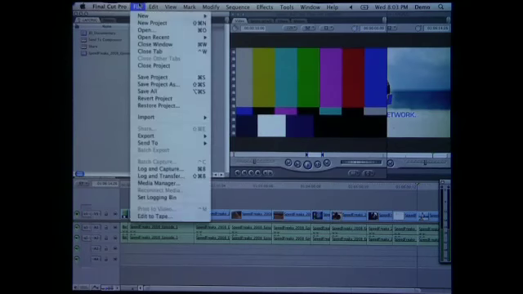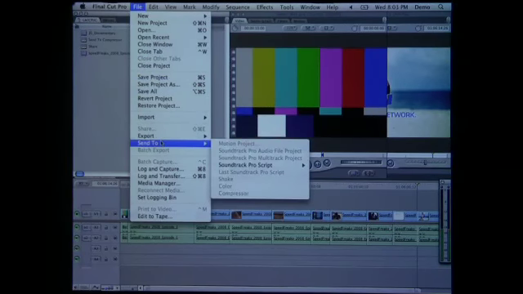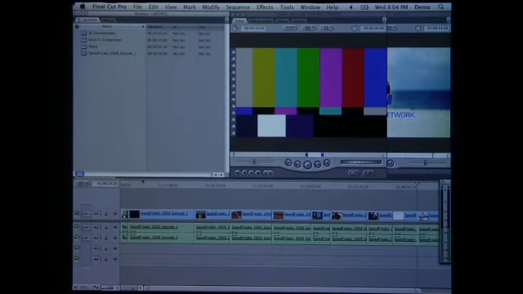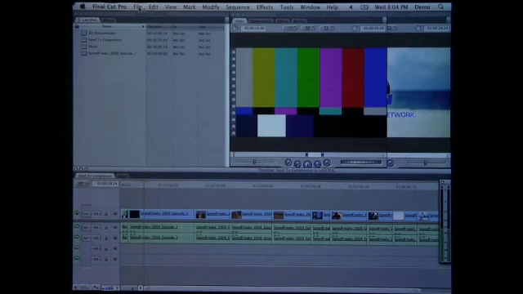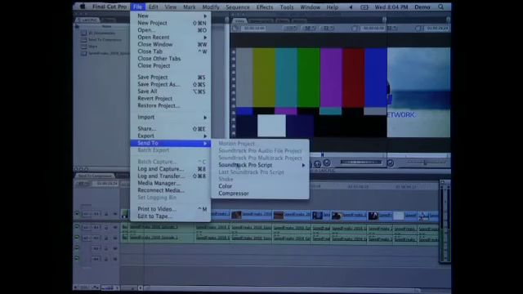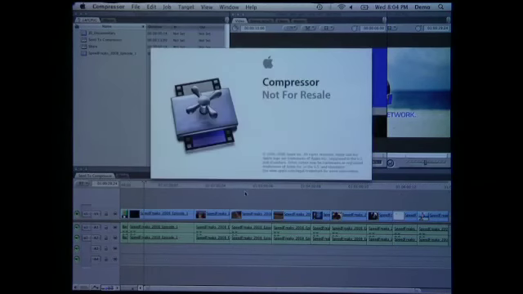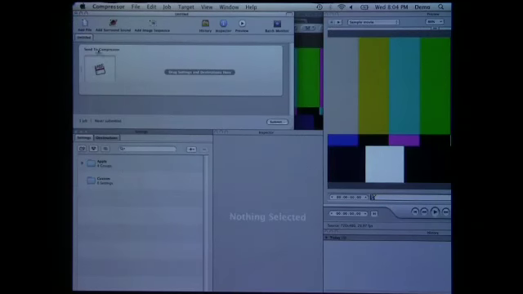But what changes is the fact that it no longer locks up Compressor. So I can now send from Final Cut, oh yes, it no longer locks up Final Cut. So I can now, love to the Apple gods in the sky. So now I can choose my sequence, go File, Send to Compressor. Compressor will launch.